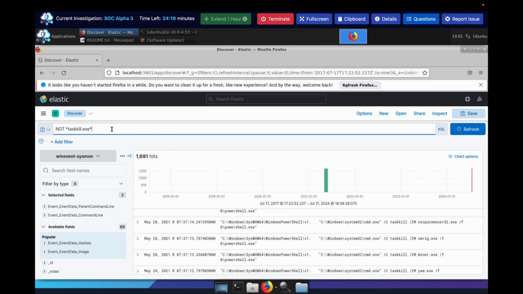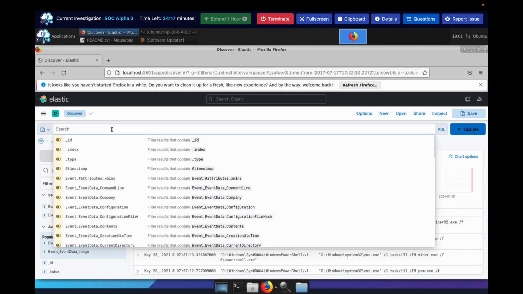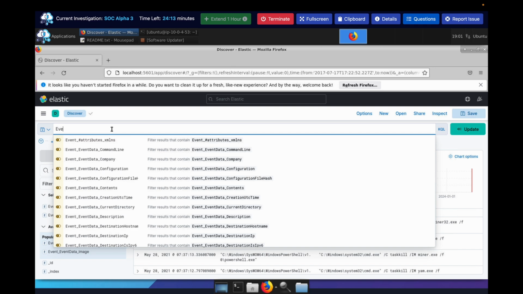So what we could do is filter for event 22. So we can monitor for DNS queries on the network.